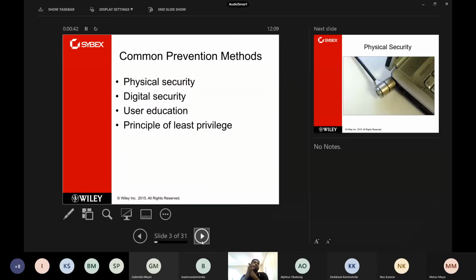Okay, so common prevention methods, we're going to look at physical security, digital security, user education, and principle of least privilege, right? Physical security is going to be focused on your physical PC, right? Any security that you would need for your PC. So you wouldn't want someone to walk into your office and just take your PC and run away with your data, right? Same thing as if you were talking about it with your PC at home.